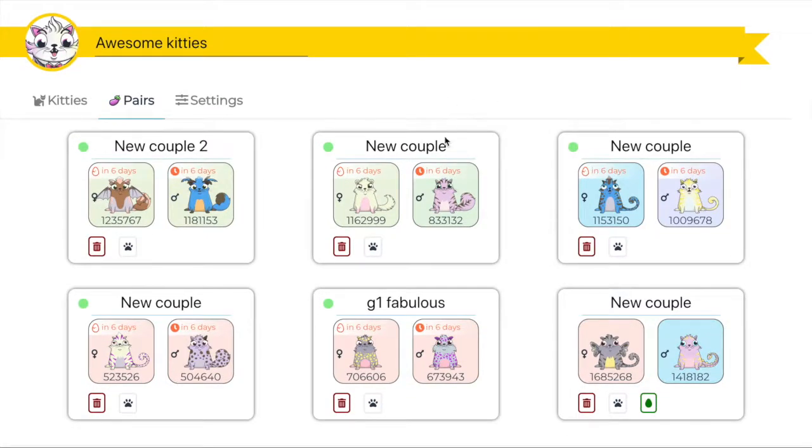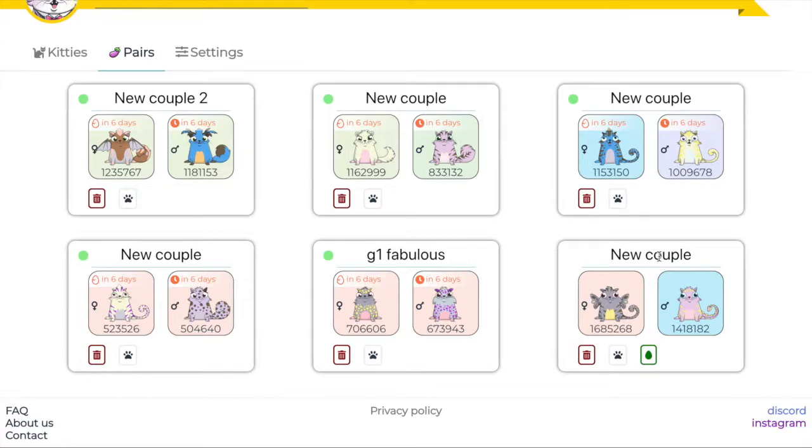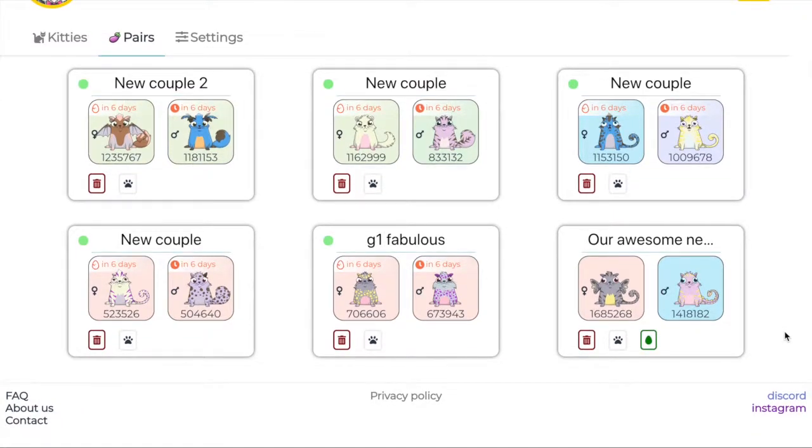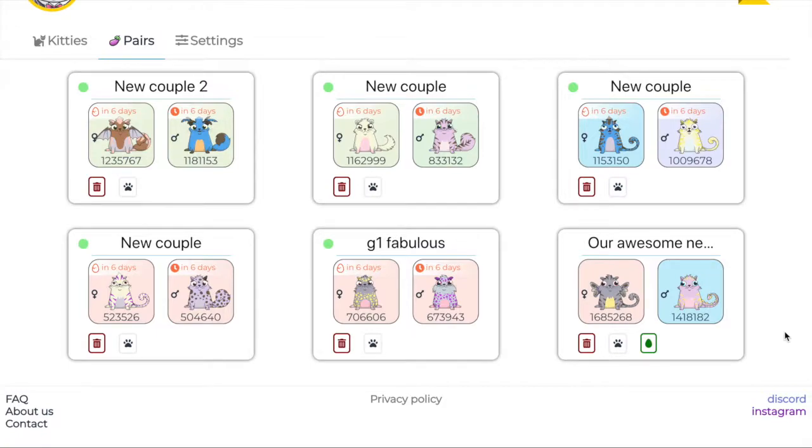Now we see they are down here. Our awesome new pair. Well, there we go. So we see that we can breed it ourselves if we don't want to wait for the next breeding cycle. Every breeding cycle is approximately 10 minutes at the moment, I think. And yeah, that's basically it.